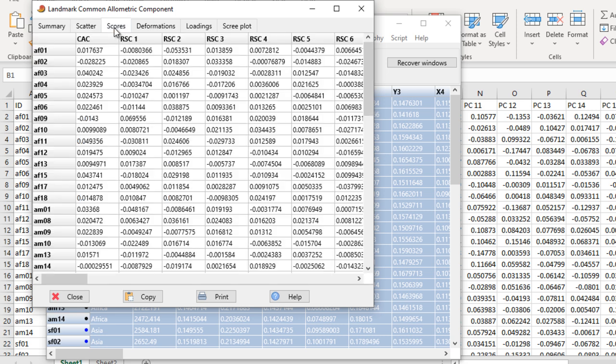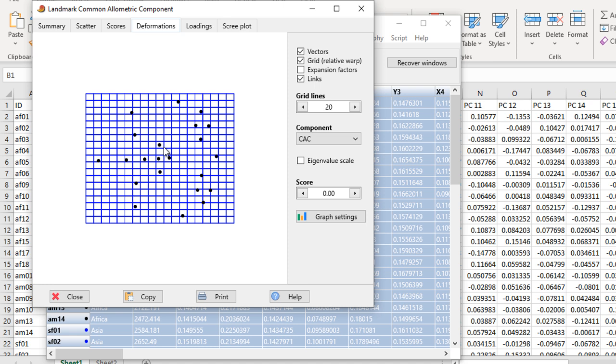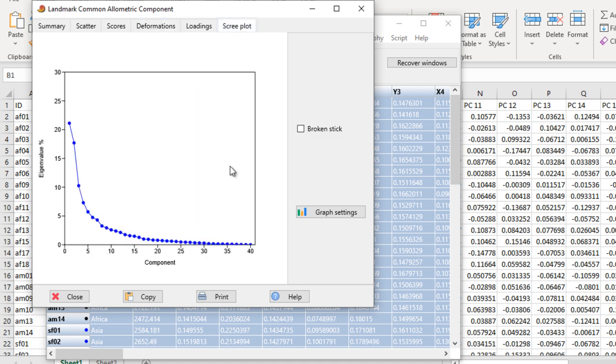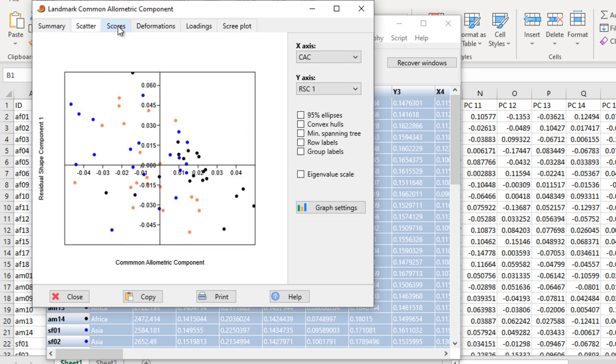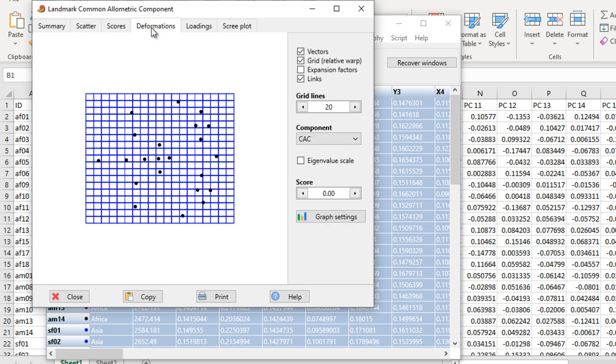This is the score. This score can be downloaded, copied, put in Excel, and plotted for each category of this column. This is the deformation, you can see it here. So this is the shape. For the scatter plot, you don't need that, but what you need is the scatter plot and the score, if you want the score or the deformation, the summary.